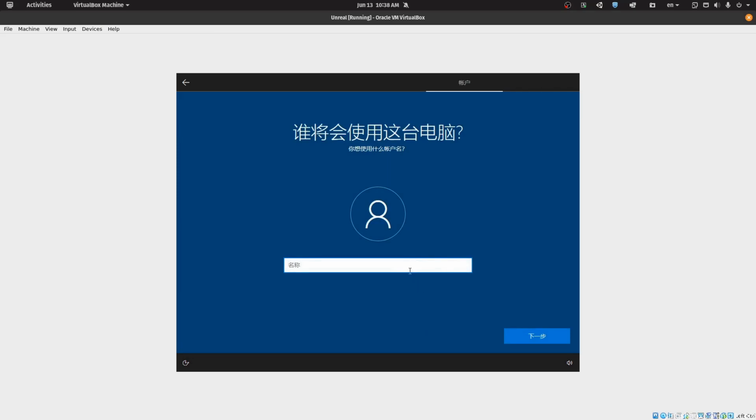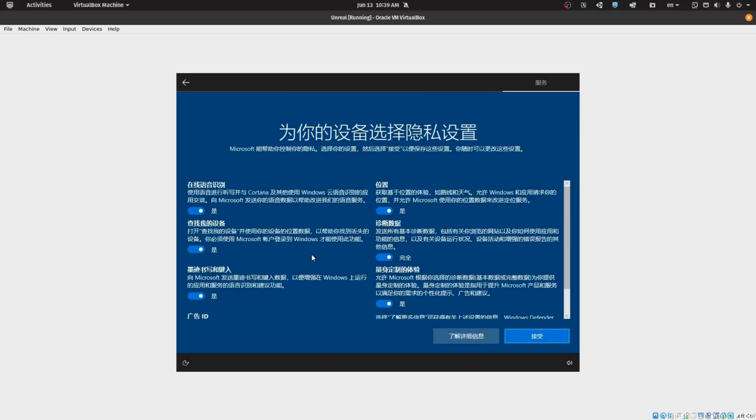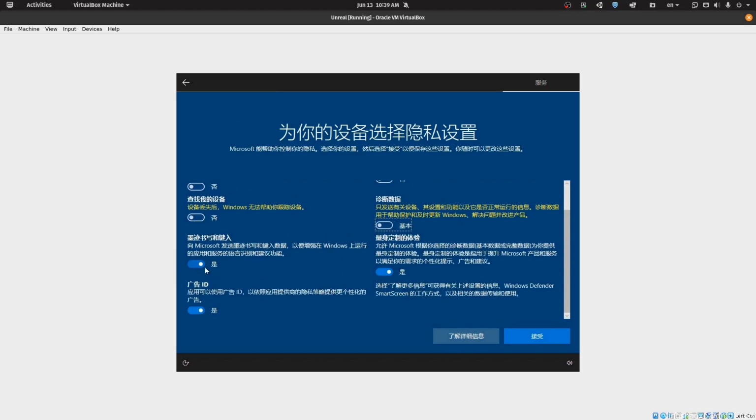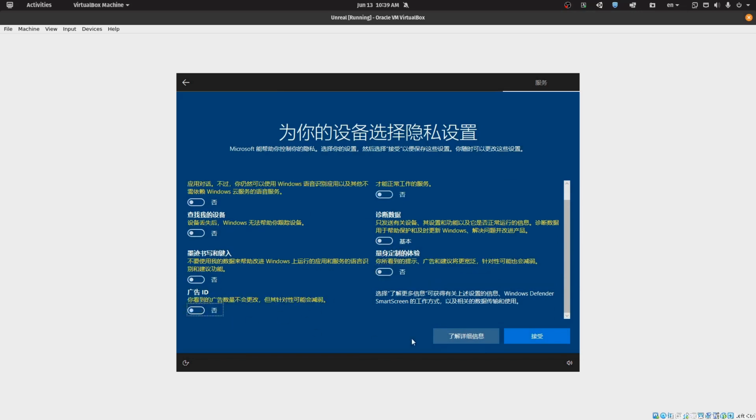Then, who's gonna use this computer? That's me. So my name is Instructor. Okay, set the next. We do not need a password, so let's just hit next. It will ask you about those kinds of settings, but I'll turn off all of those because we really do not need that.